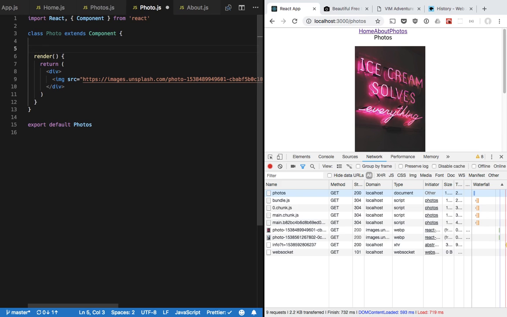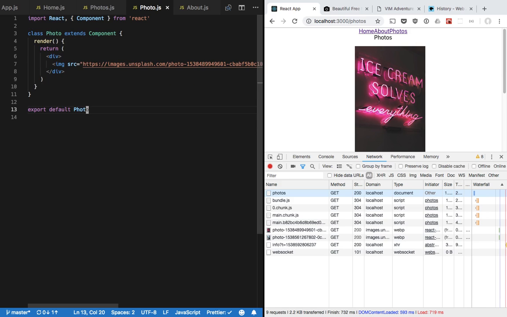Was Route built by Instagram too? No. React Router came later. It's a third party thing. External from Facebook? Yeah, and even external from the core React team. So it doesn't come from the core React team.